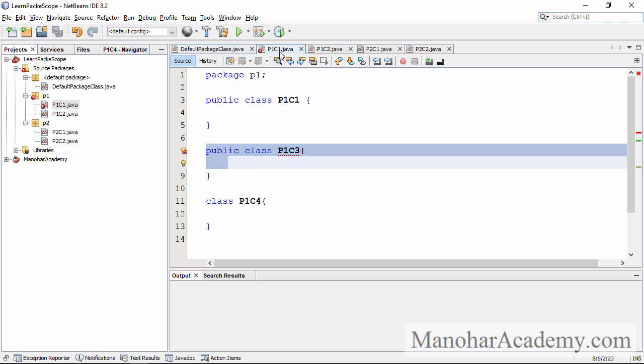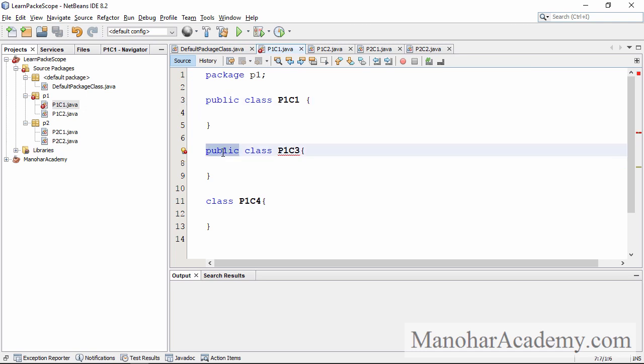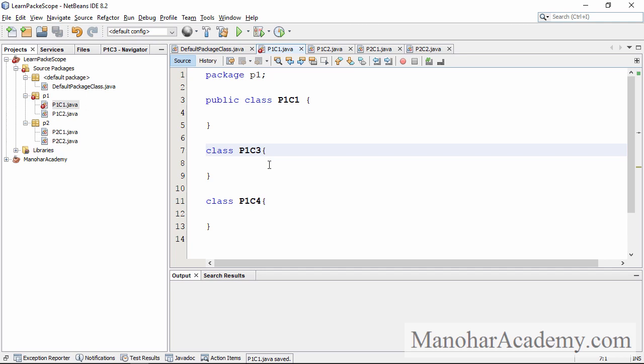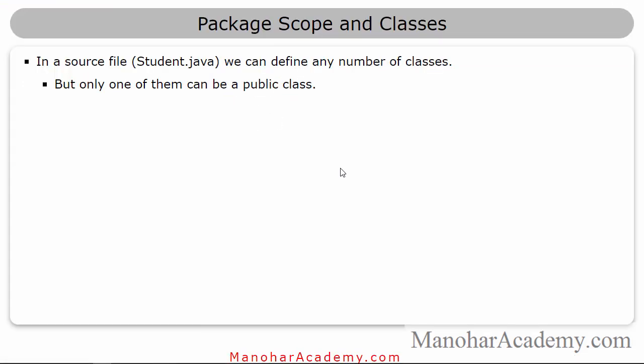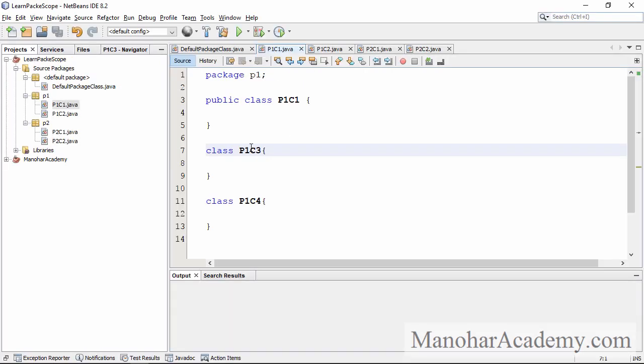So if it is a public class, it should be in its own file. Other way of saying, in a file, there can be only one public class. So if I want to make this one also public, it should be in its own file and the file name should be P1C3. Okay, so that is clear that in a file there can be only one public class. So what is the next point? The source name should match the public class name.